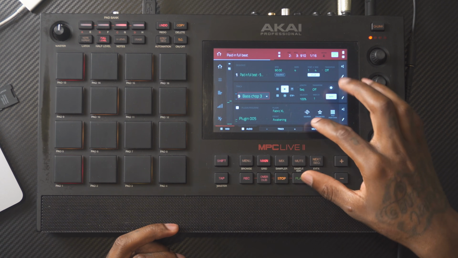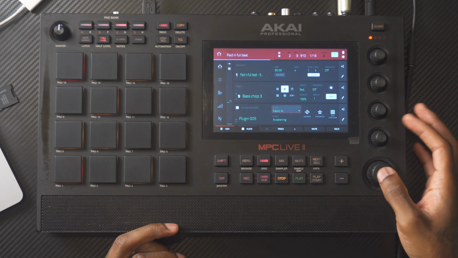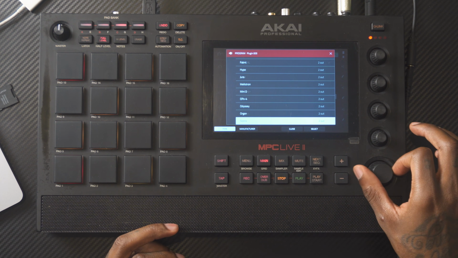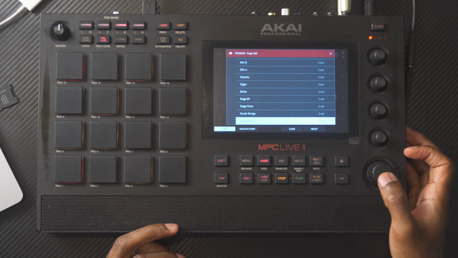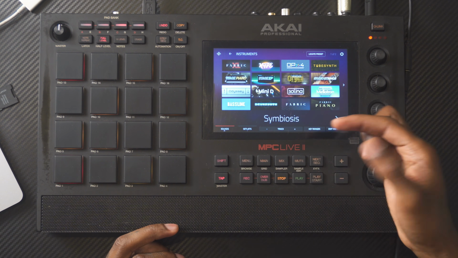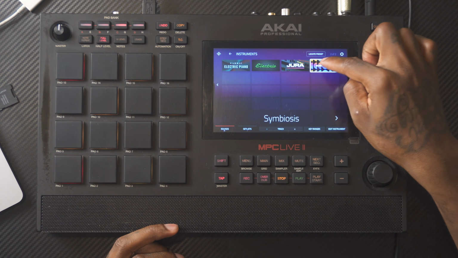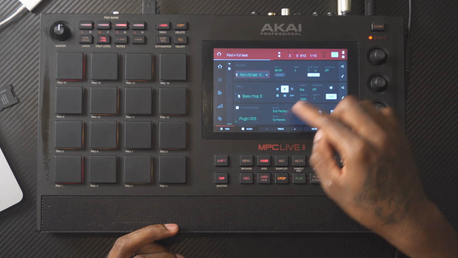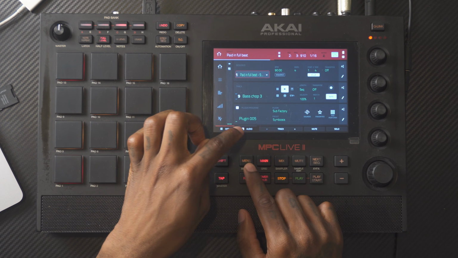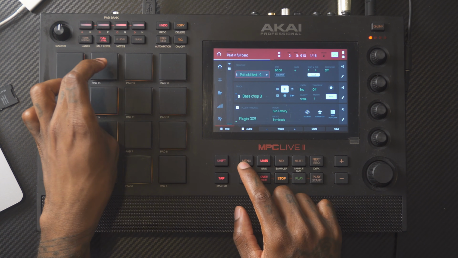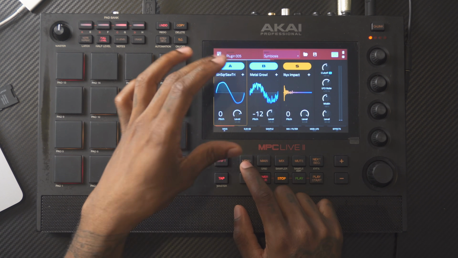So to get to Subfactory, all you have to do is just go to the plugin section and you can just go all the way down to Subfactory. And you can also go from your sounds and then go to the second menu, get to Subfactory, and it will be there. And then a quick shortcut I like to do is hold down menu pad 14 so that I could just go straight to the program edit.